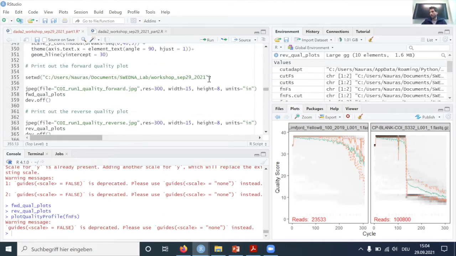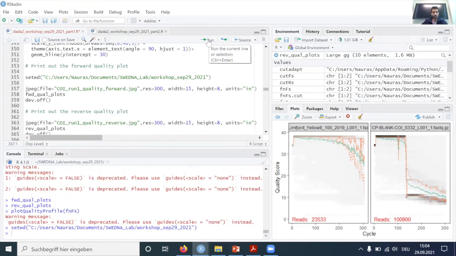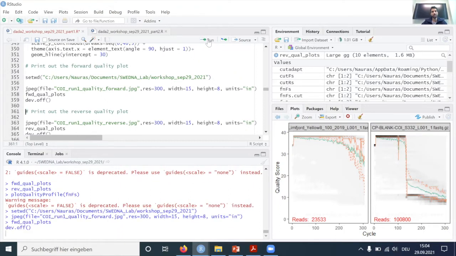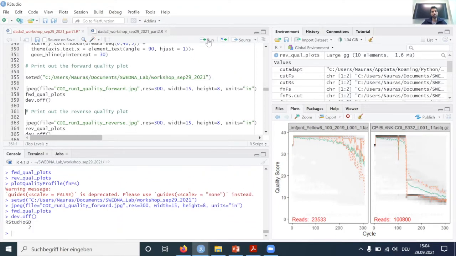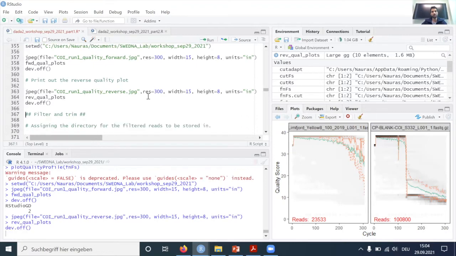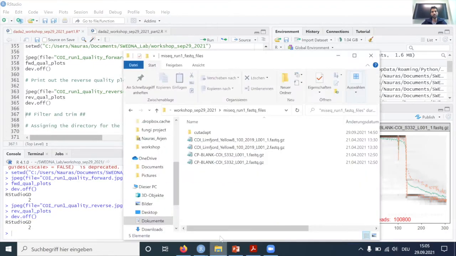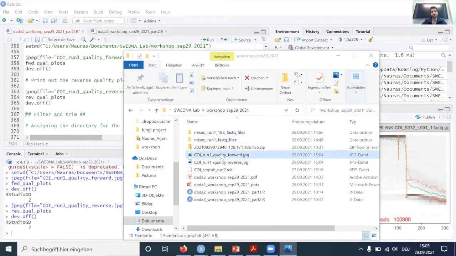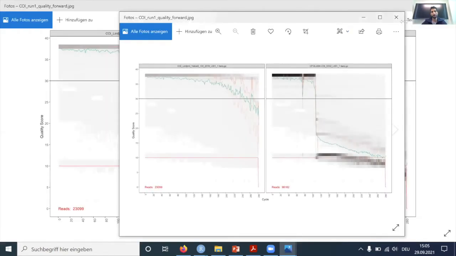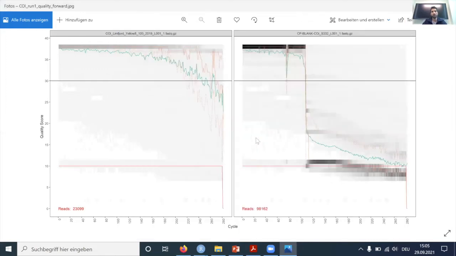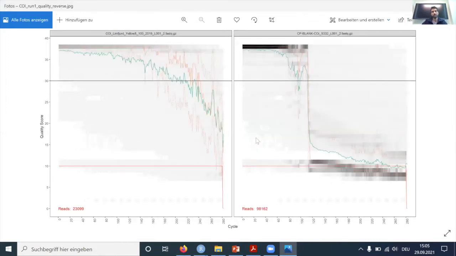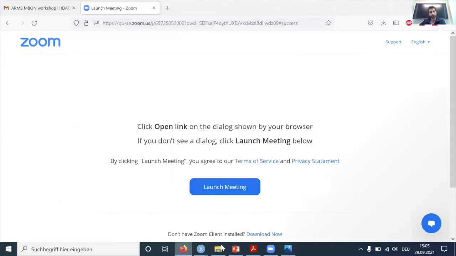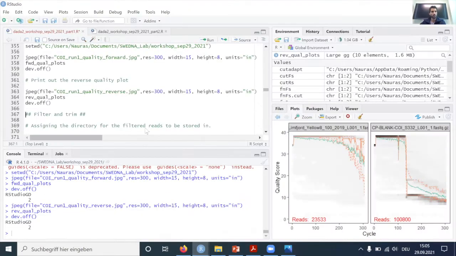And if you want to save those quality plots, you're gonna set a working directory where to save them in. And we are gonna create JPEG files for our forward and JPEG files for our reverse quality plots. And if we look here now in our folder, this is where they appear now. Forward and reverse as JPEG files.